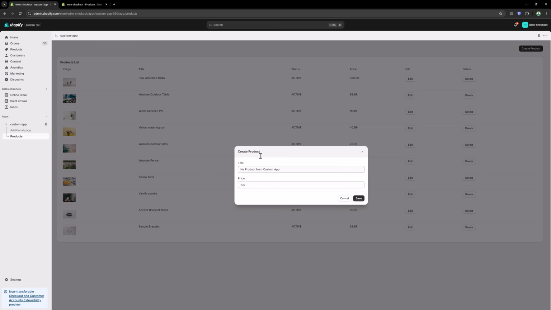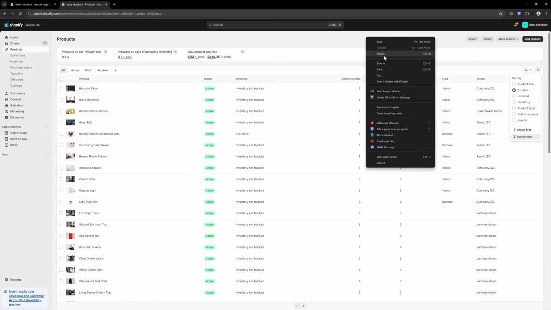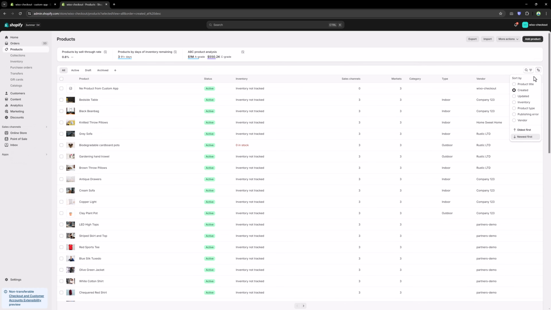and it will take some time and add that product. And if I go to the products and filter them, created at newest first, sort product, and as you can see, we have a new product from custom app. So this is how you can add a product from your custom Shopify app.